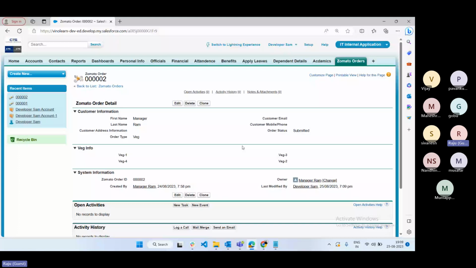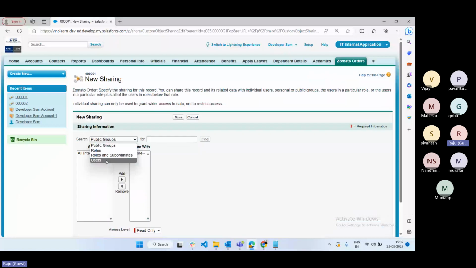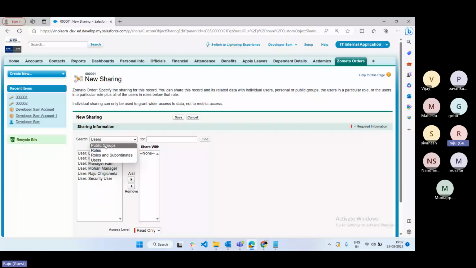Okay. See, suppose now this Zomato order is created by the developer. Now the developer wants to share the data with the manager. Click on the sharing button here, add here, select the users. Either you can share the data role wise, roles and subordinate data, or bulk data. If you want to select bulk users, not for a single user. If you want a single user, you can select the user. Public group, roles and subordinate. If you want to share the data based on role or based on a group of users, then you can select the above options. I will tell you later when to go for these options.